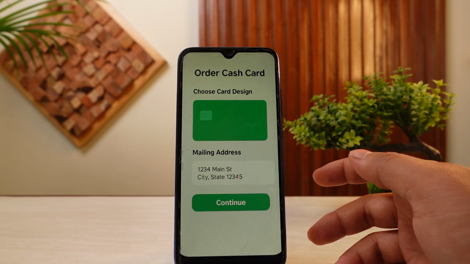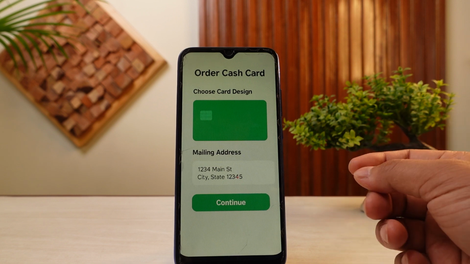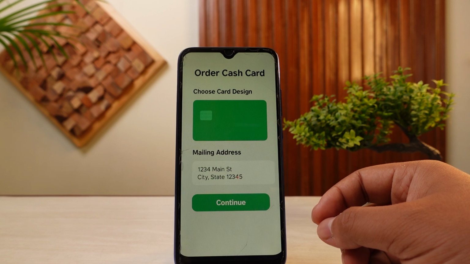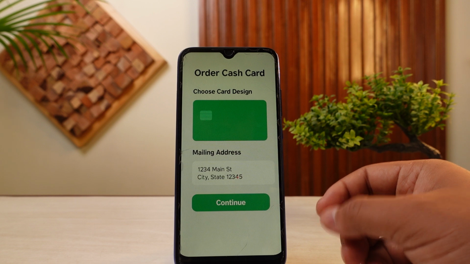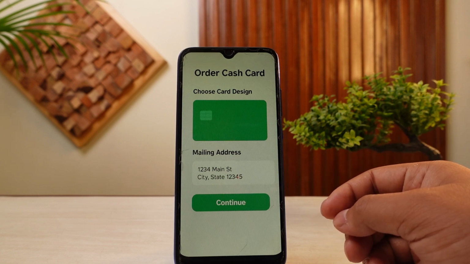Once you have received the card, you simply need to activate it by scanning the in-app QR code, or you can simply enter in the CVV manually. So once your card has been enabled, you'll be able to add funds via linked debit cards or direct deposit or using your bank accounts as well. So this is the exact way that you use the Cash App prepaid debit card.